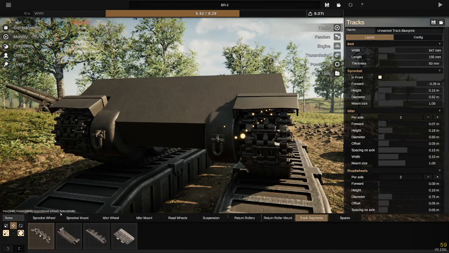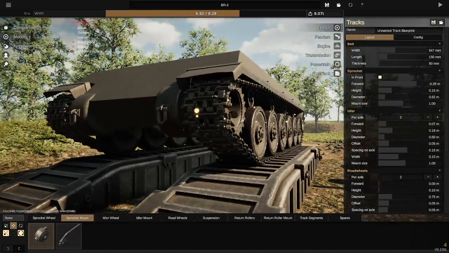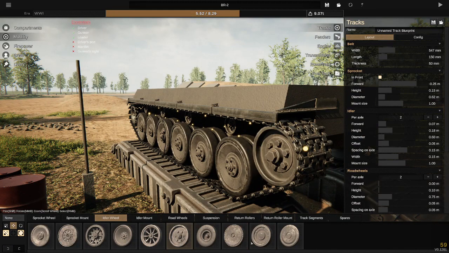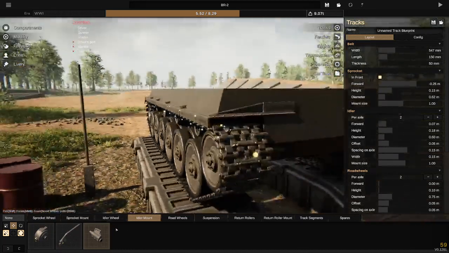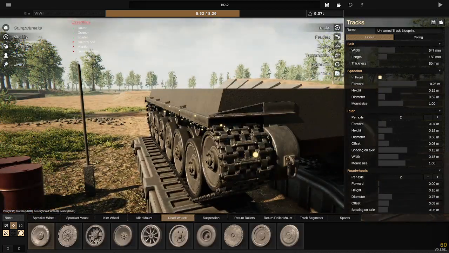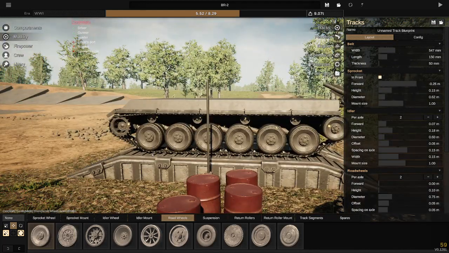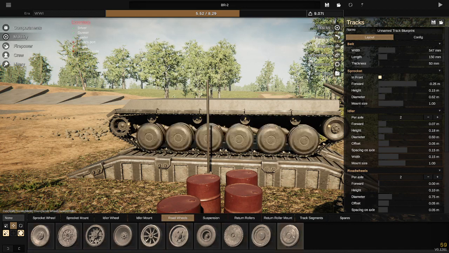And over here, down here, you can change your sprocket wheel design. There are 3 different ones to choose from. You can change your sprocket mount, be that or that. You can change your idler wheel, which is this one, to any of these. There are loads of different options. Idler mount. There are this one, and this one. Road wheels. These are your main wheels that will be in contact with the tread that's in contact with the road. There are also loads of different options for these ones.